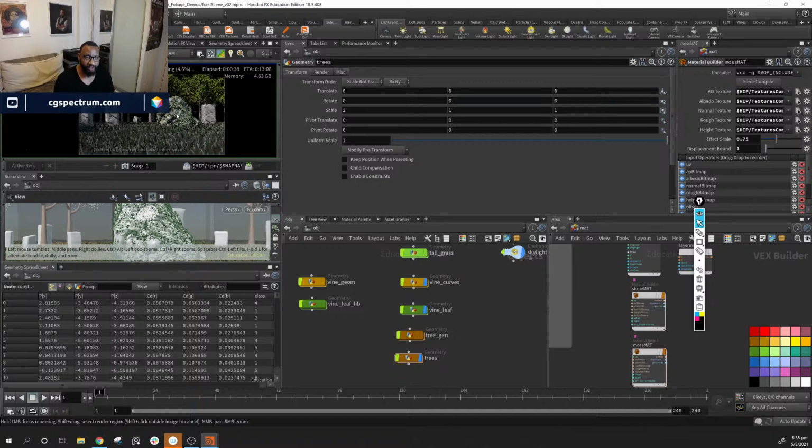Wow, this is looking really good with those trees in the background. It's a little sparse over here, but I like this. And the trees don't even have any bark texture on them yet, and it's still looking pretty good.